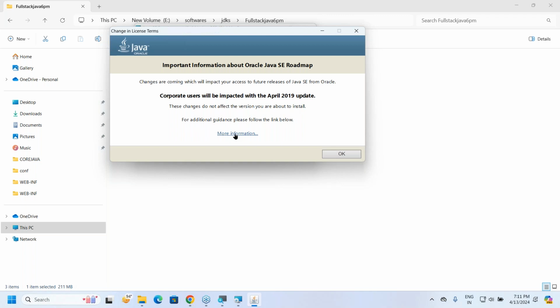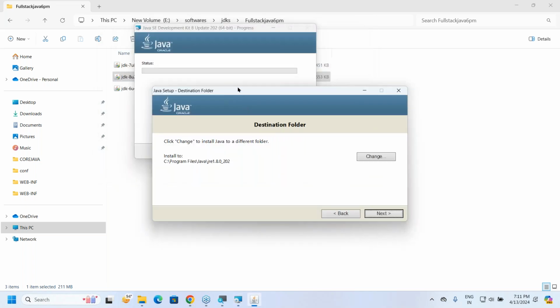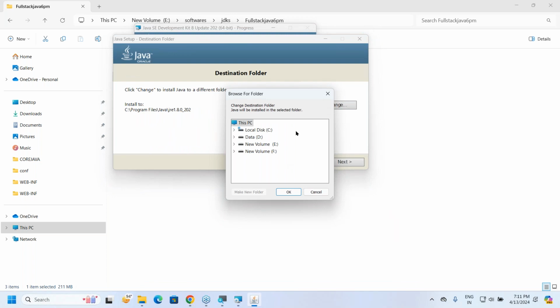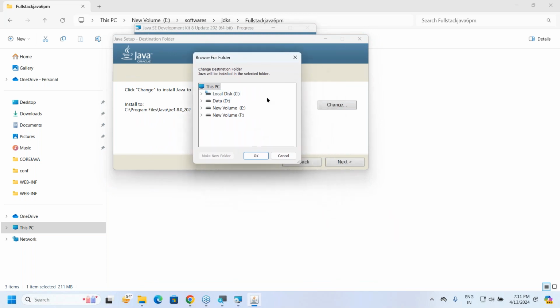If you click on this one, it will be redirected to the Oracle website. There we can see all the details, but it's not required. Just click on the OK button. Now here we are going to install the JRE. Click on the Change button. Now we have to select the location manually, because it is not showing the entire location. I want to provide the C drive.